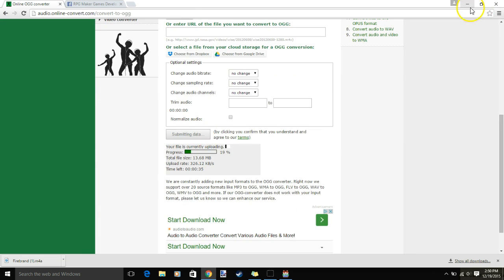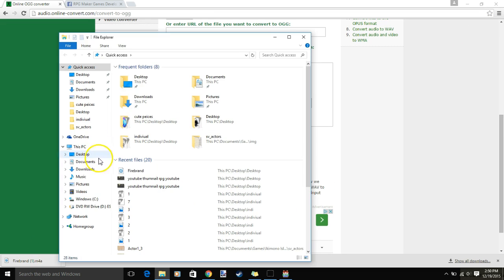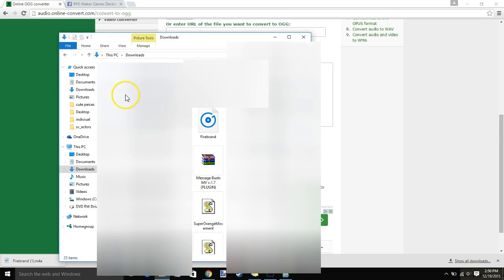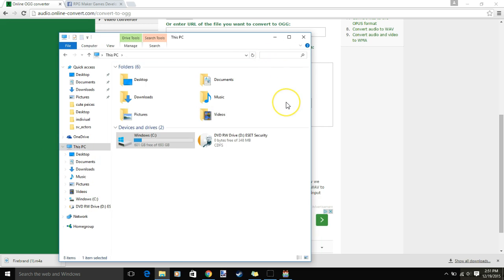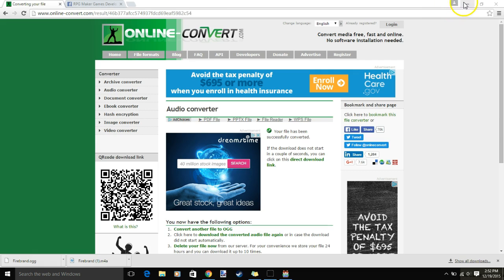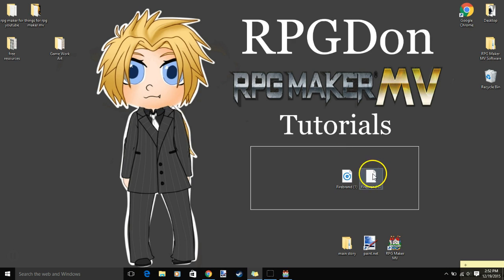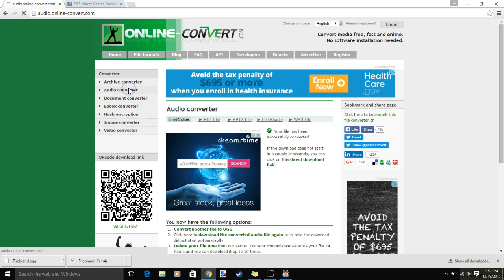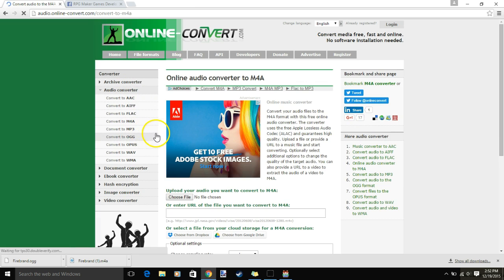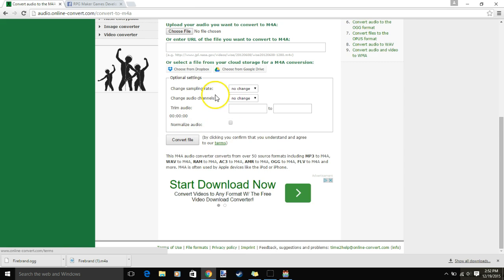Once this is downloaded, find it on your computer. It can usually be found in your documents under Downloads, or if you can't find it, go to your computer and in the search type in the name of your song. Once you find the file, move it to your desktop. Now go back to Audio Converter on the website, convert to M4A, and do the same process.